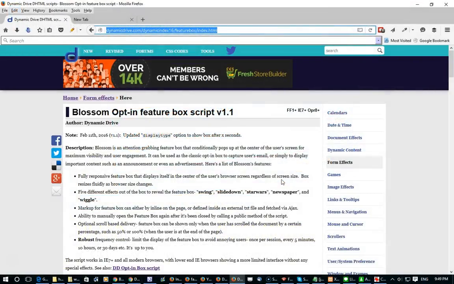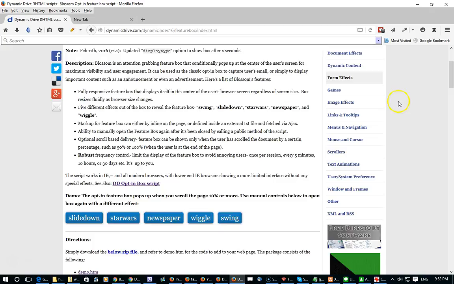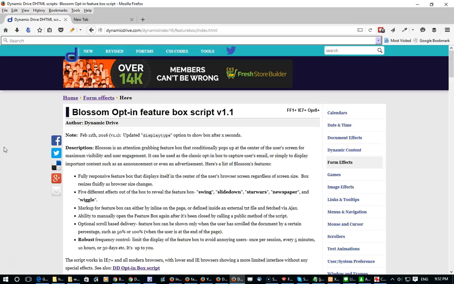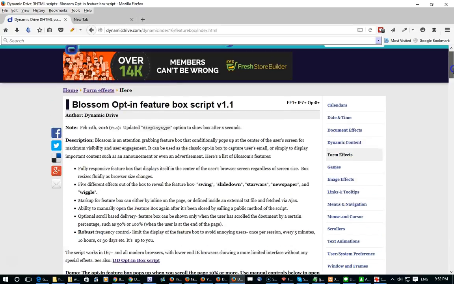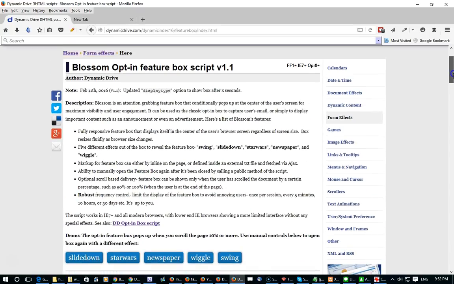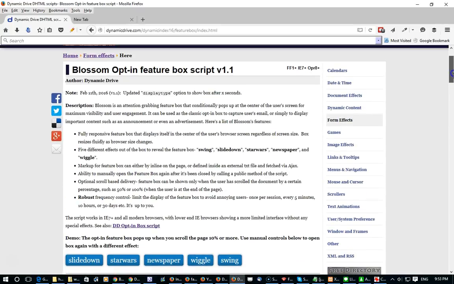I'm going to do a quick overview of the Blossom opt-in feature box script, and more specifically, how to add it to your WordPress blog. So Blossom is a feature box script you can use to display important information to your users, or capture the user's information such as email addresses, display an advertisement, or just some kind of announcement.